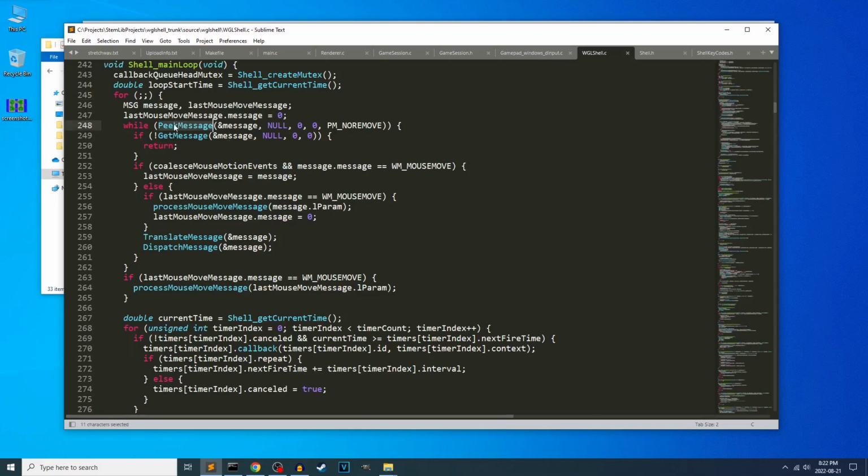So peek message. If there is something in Windows's event queue for the window, then I want to pull it out with get message. If get message ever fails, that's a critical failure, and I just return from the main loop and exit the application. So this is error handling that shouldn't ever go off.